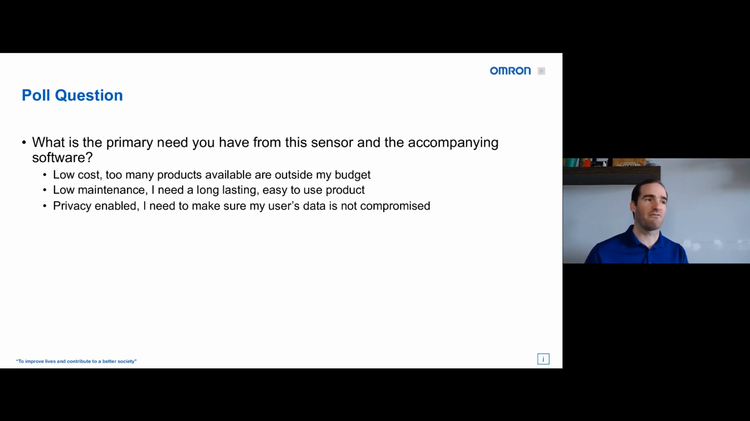So that brings us to our final poll question. What is the primary need you have from this sensor and the accompanying software? Are you looking for something that's low cost, because there are too many products available that are outside your budget? Low maintenance, I need a long lasting and easy to use product. Or privacy enabled, I need to make sure that my user's data is not compromised. I'll give everybody a few minutes to answer that.